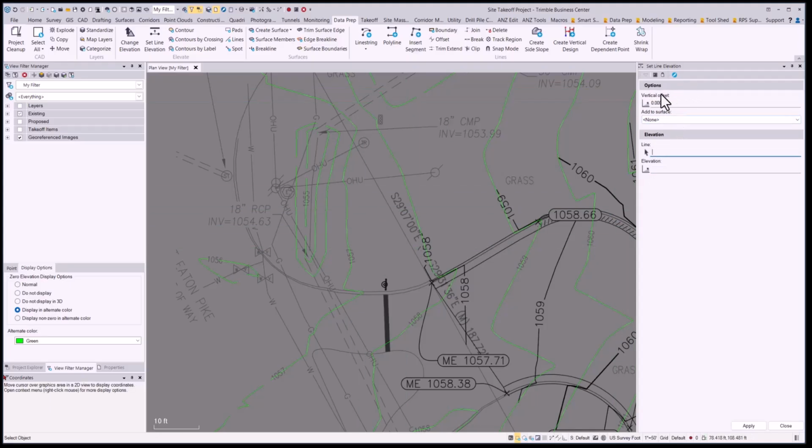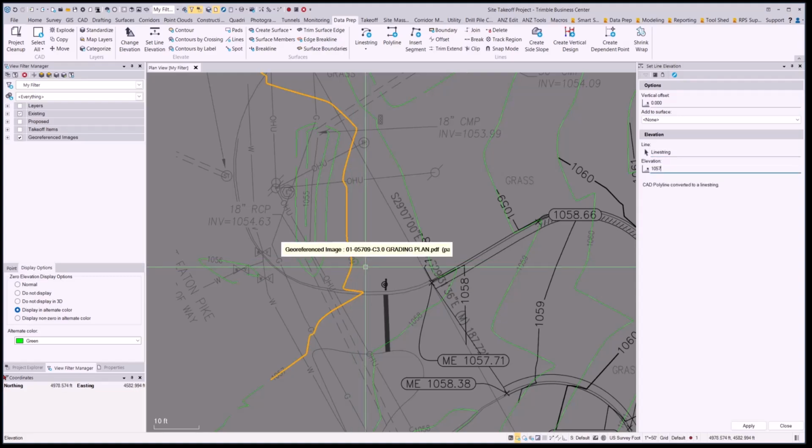I'm not worried about setting vertical offset or add surface. Everything we're elevating is as it reads on the plan. So our proposed is going to be finished grade, our existing is going to be the existing contours. We'll worry about subgrades in the next video. In this case I want to make sure my focus window is in the line. I want to pick the line, and then I'm going to type in the text. So 1057, hit enter.